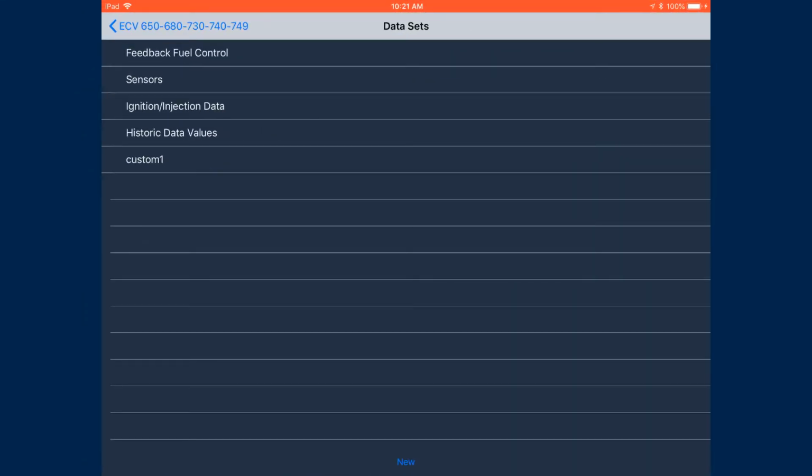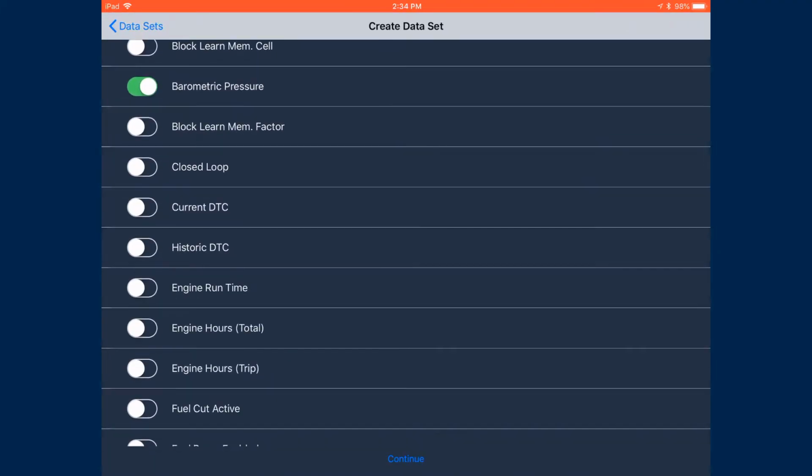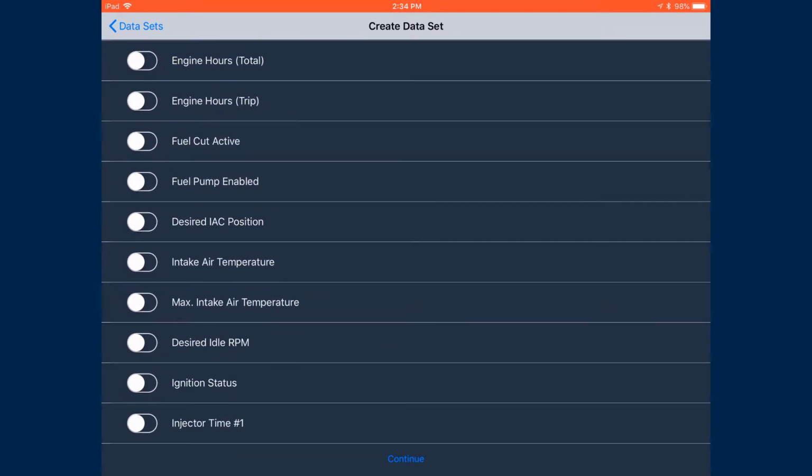You can also create a new data set with only the information you find helpful for troubleshooting. The selections seen here are the most commonly used for successful troubleshooting.